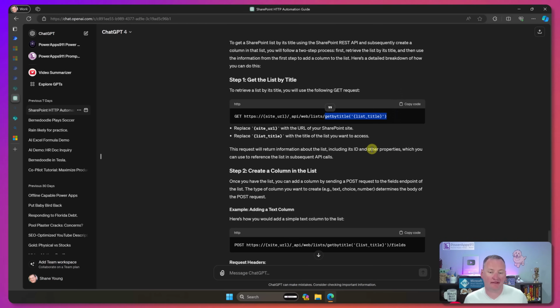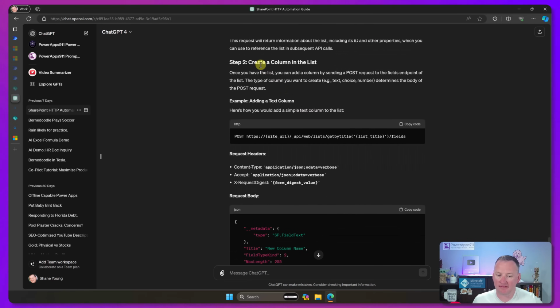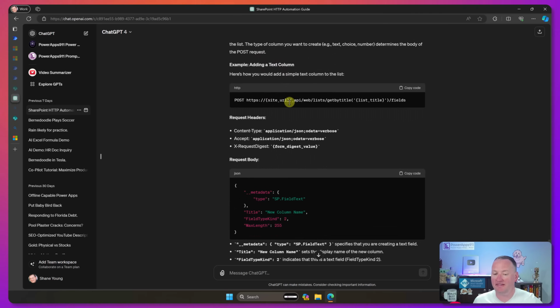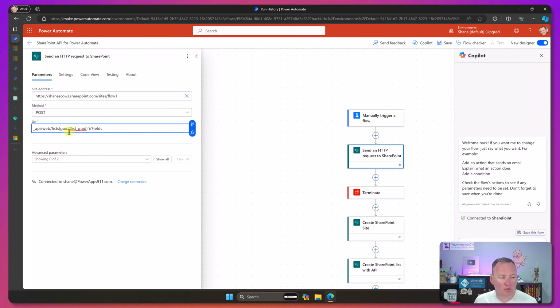Now, what's interesting is if you go down one more step, it says, hey, to create a column in a list, web list get by title fields. So it was actually going to answer the whole problem we were trying to solve. So we're going to still use the Microsoft documentation, but notice ChatGPT kind of helped me here. So if we go here, right, we're going to replace this whole list portion with get by title. And then here for the list title, inside of single quotes, we're going to say test.